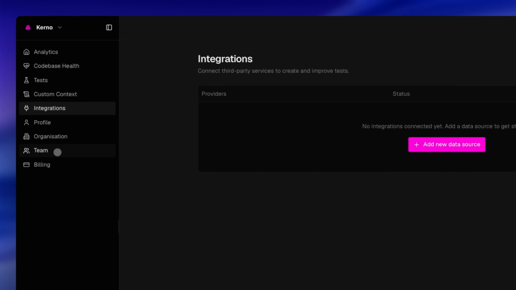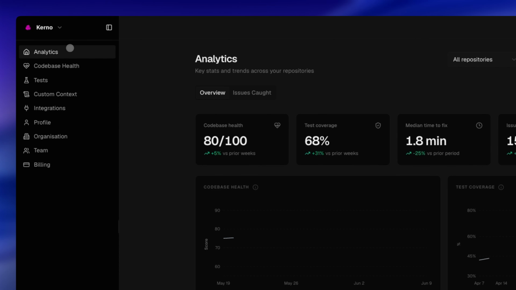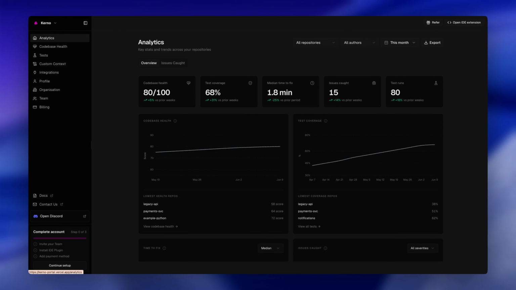The rest you're familiar with, but this is the main new things that we introduced in our dashboards to give you, as an engineering leader, a global overview of your Codebase health, team usage, and test coverage.